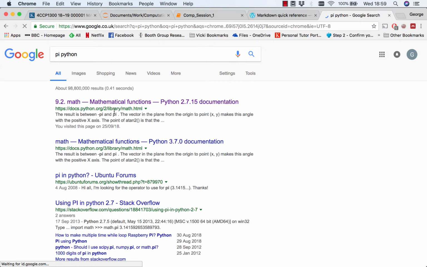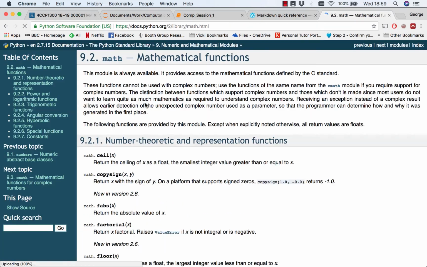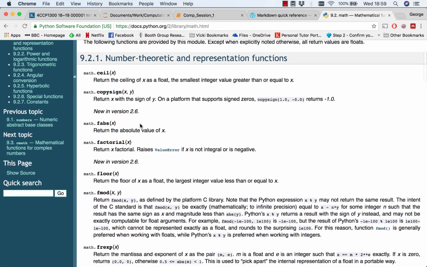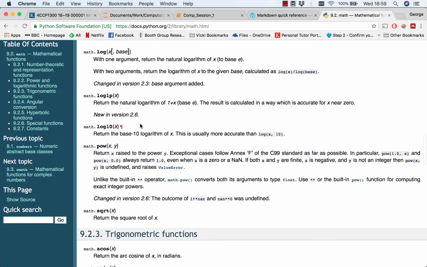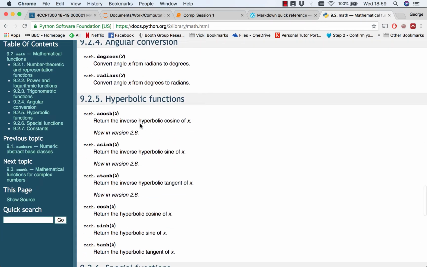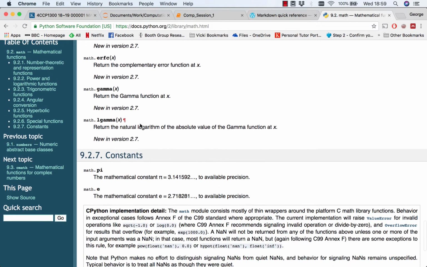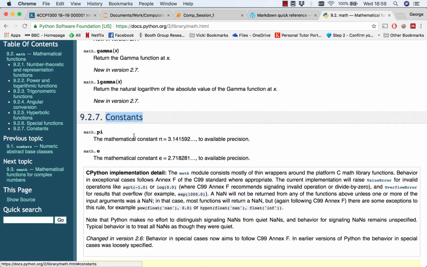And the first thing that comes up is mathematical functions. So we can look through here and we can find pi. These are lots of functions that are already calculated. Oh, and the constants here. Math.pi gives us the mathematical constant pi to all available precision. That sounds like what we want.